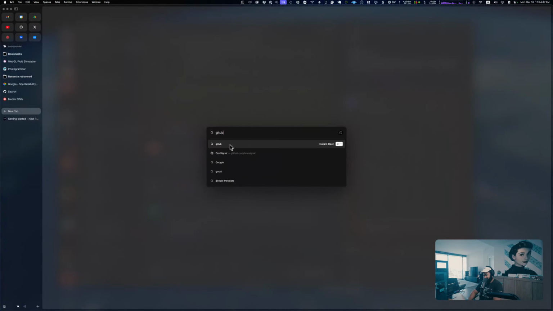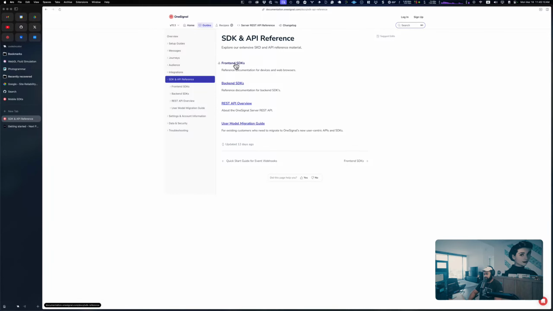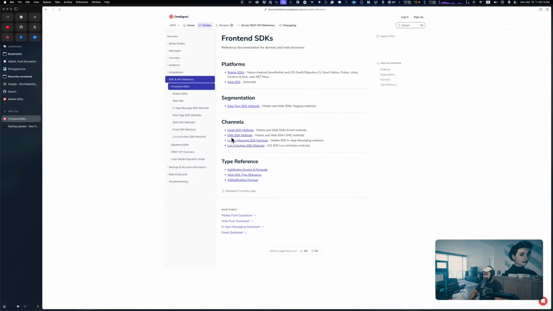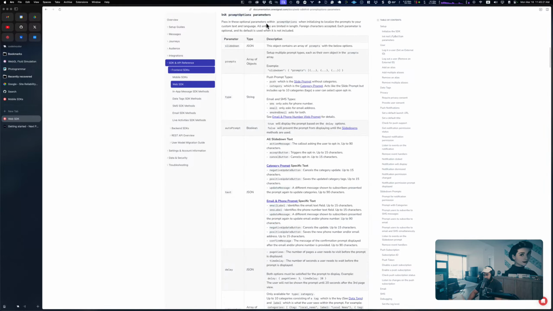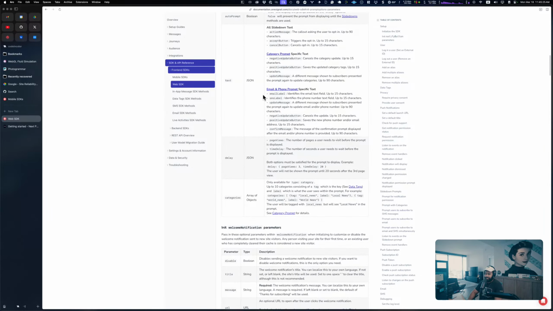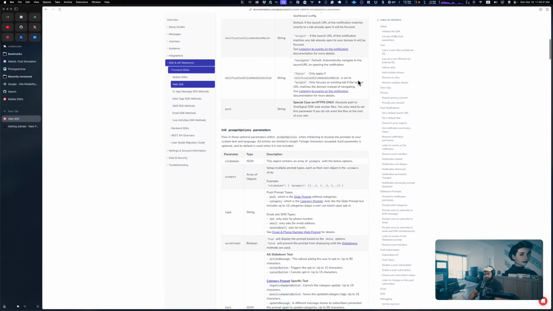Okay, let's go to GitHub. Actually, do I have to? No, I don't want to go to GitHub. I want to go to our docs. Documentation. Oh, no, shit. These are the parameters. So I had to come and look at our documentation to get this. Not great. So this object contains an array of prompts with the below options.